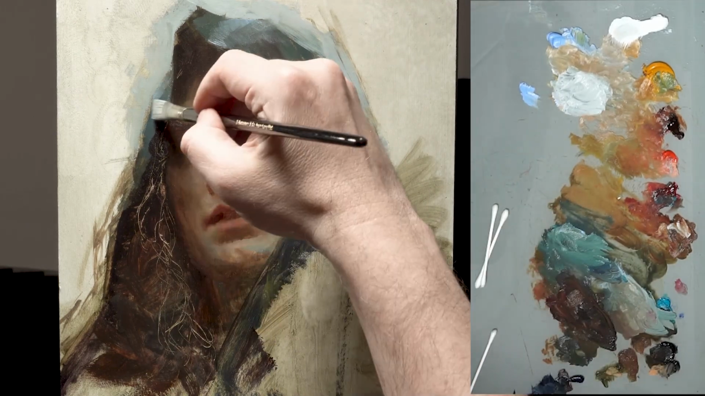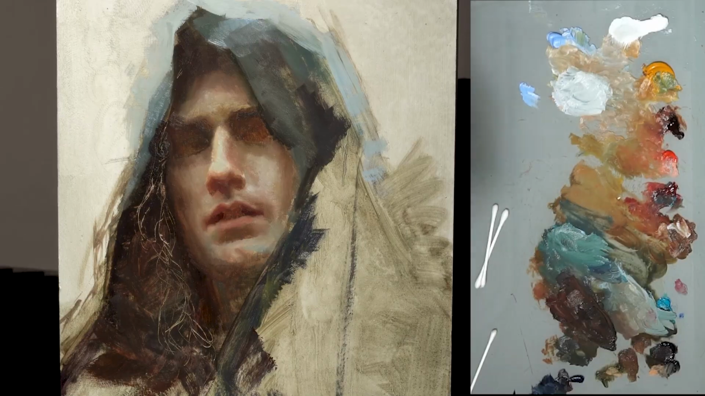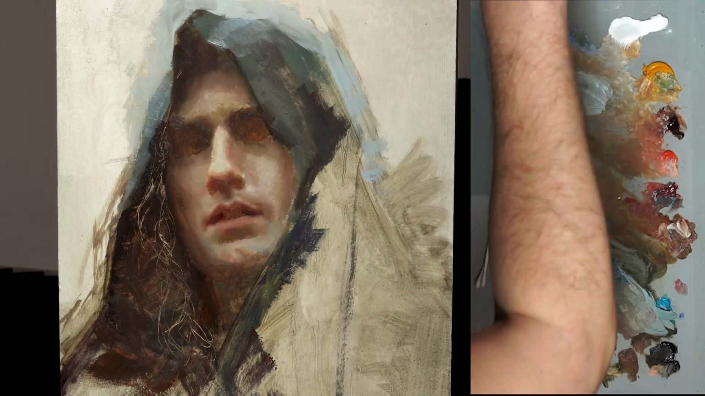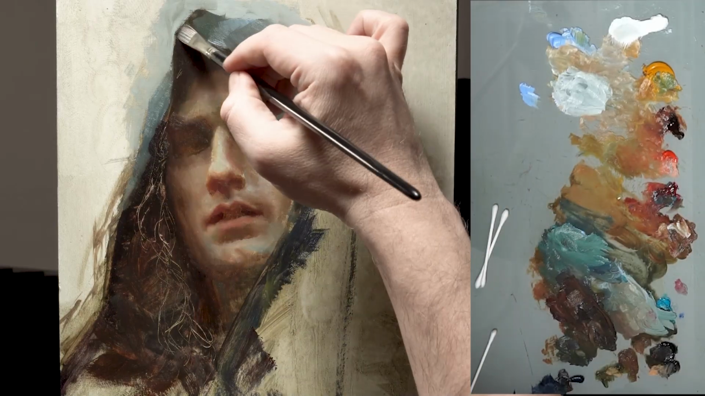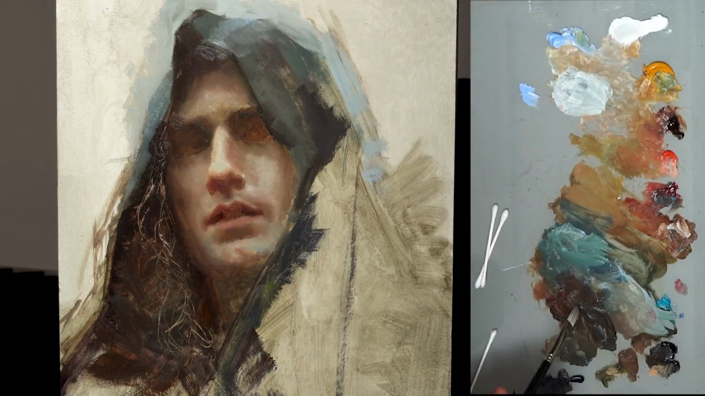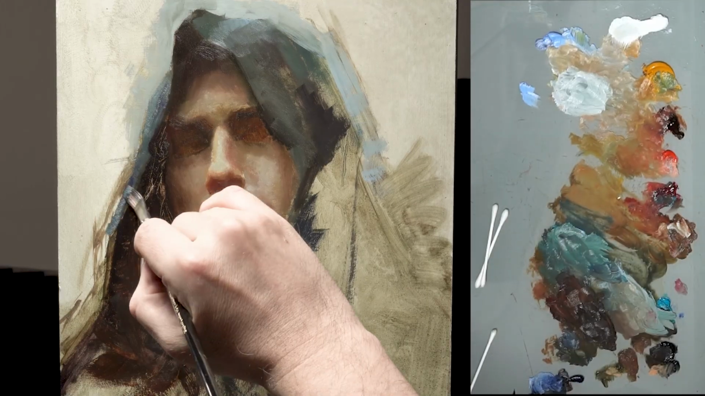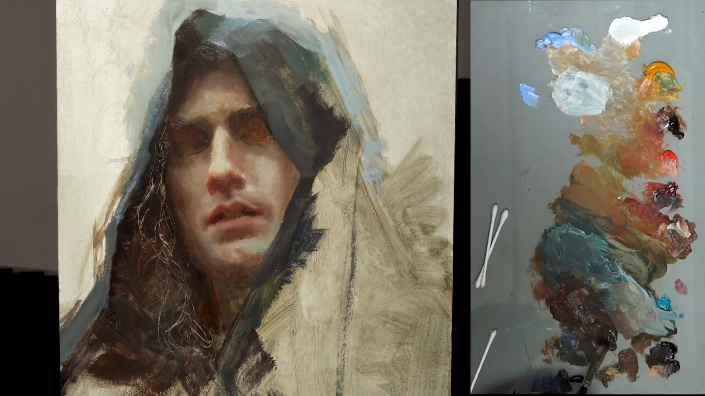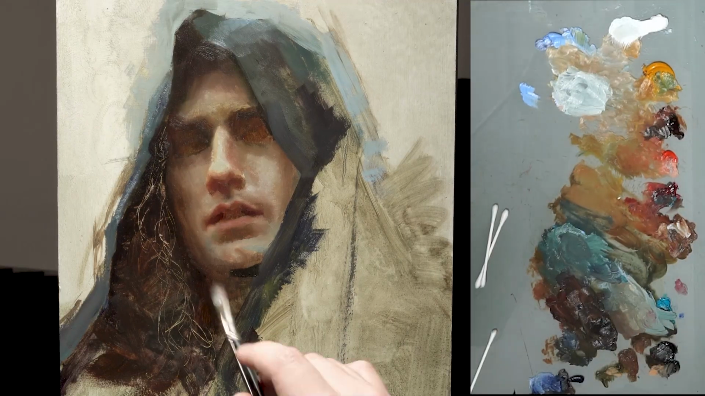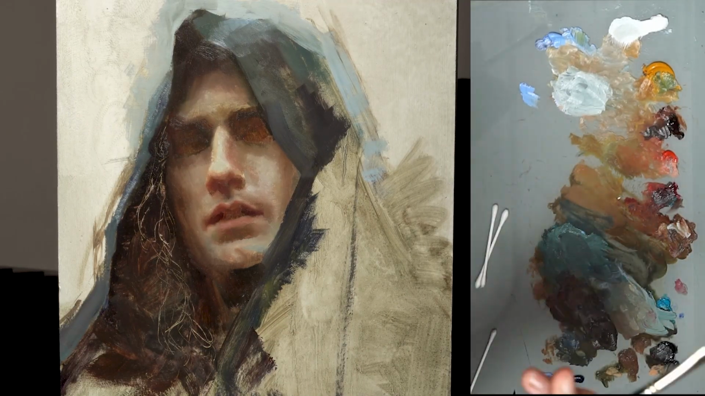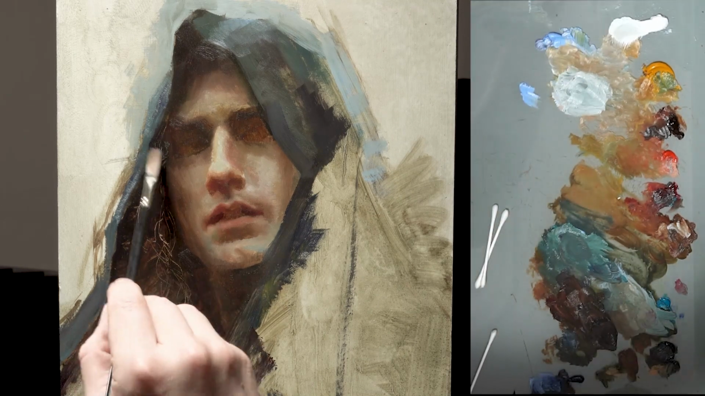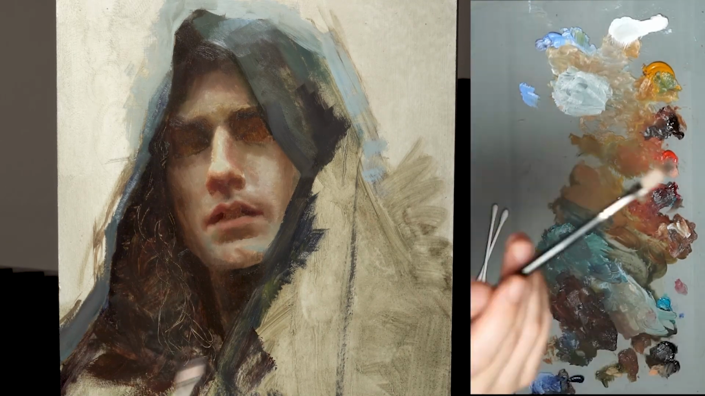And now it's time to throw some pigment on the background to see how it will work all together. And thus we will have all three value ranges established. So darker in the shadows, using warmer mixtures.